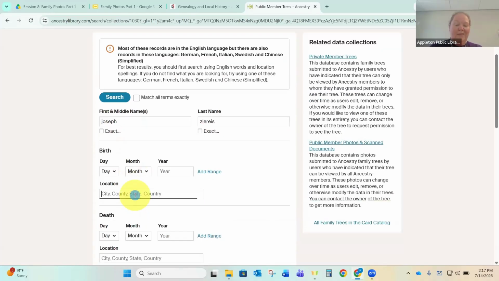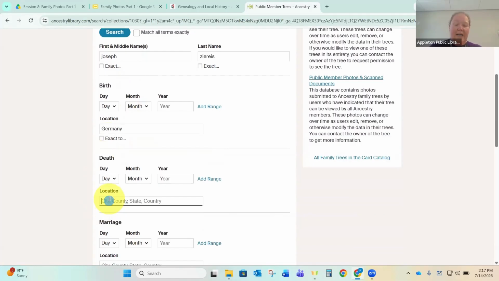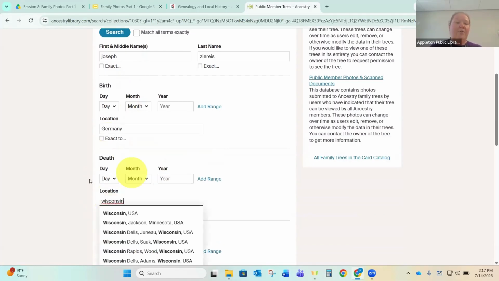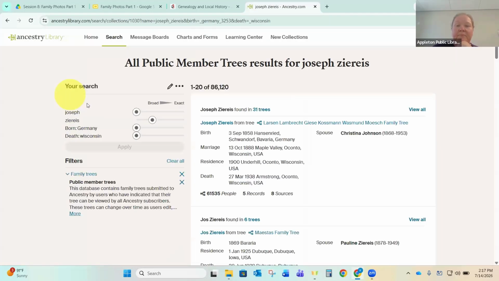And if you want to, you can type in, hey, I know he's born in Germany, for example. I know he died in Wisconsin. If I've got some years in there, I can pop those in there and then just click search when I've got some information in there. So now I can see a couple results. So it kind of gives you a little snapshot. Is this the right person you're looking for, or could it be the next guy?